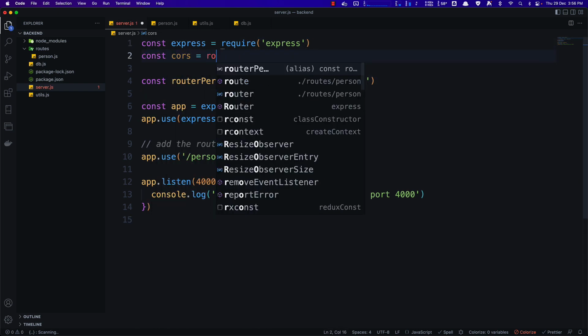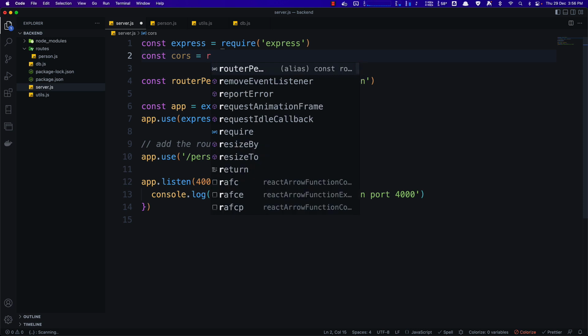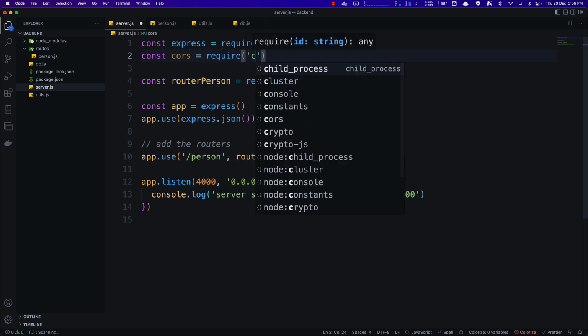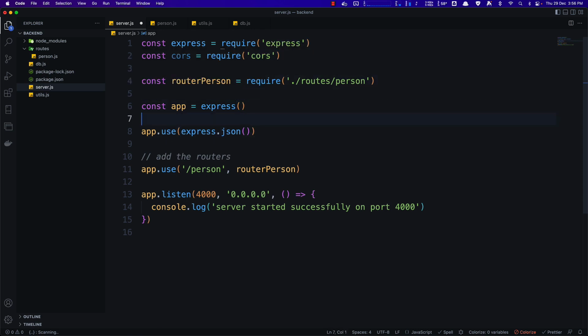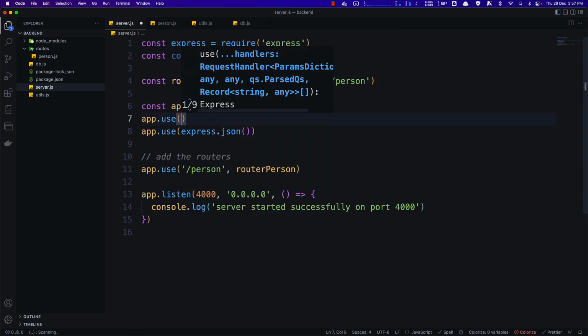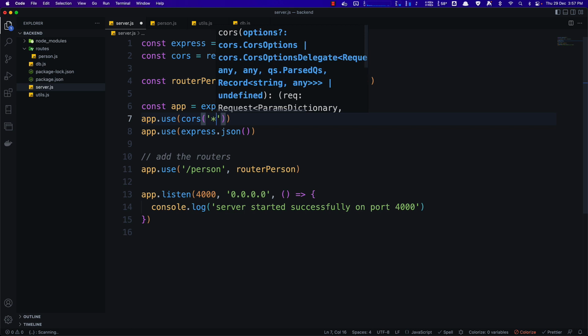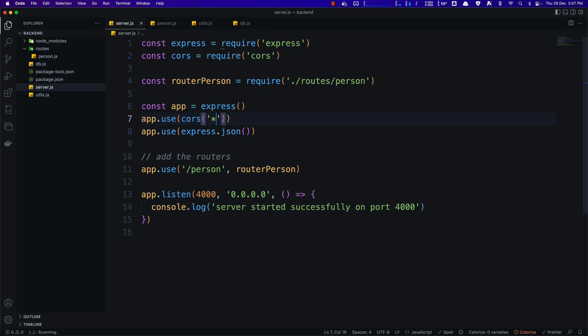And maybe I also want to import the course by saying require course, and then we can say app.use course.start. In a sense, I want to allow all incoming requests here. So I think this is a very simple example we are trying.